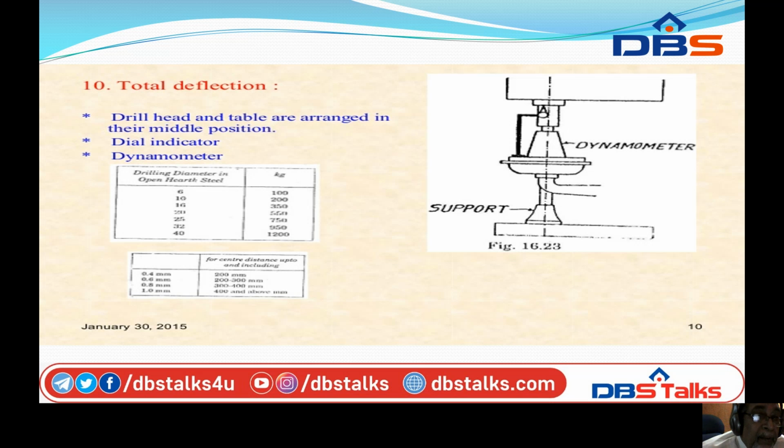Here some examples are given. Drilling diameter in open hearth steel: if the diameter is 6, you will get a deflection of 100. If it is 10, you will get a deflection of 200. Like that, we have different deflections. It depends on the diameter of the drill which you are drilling.